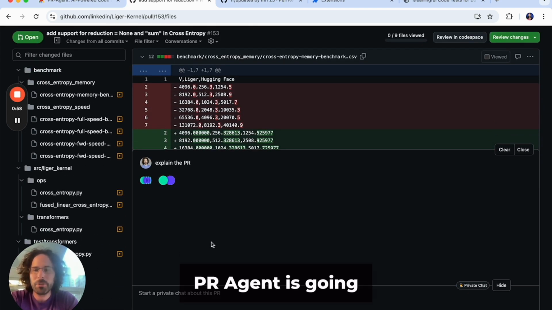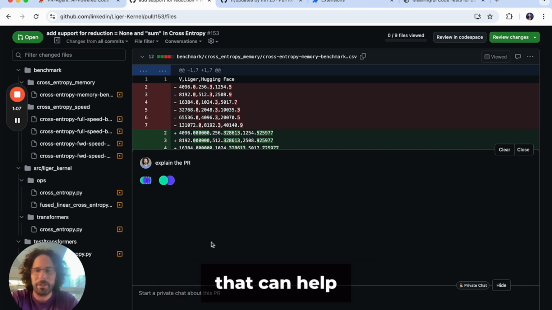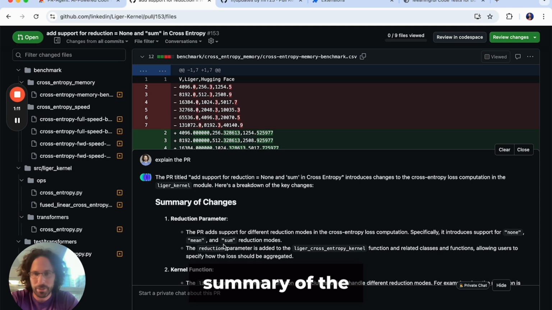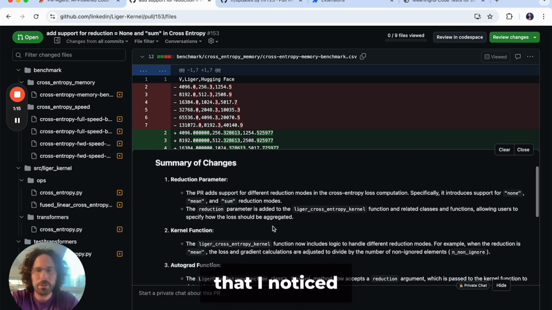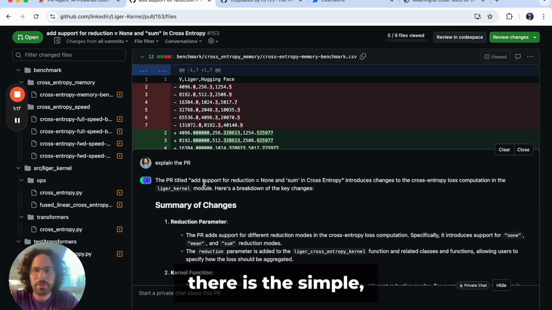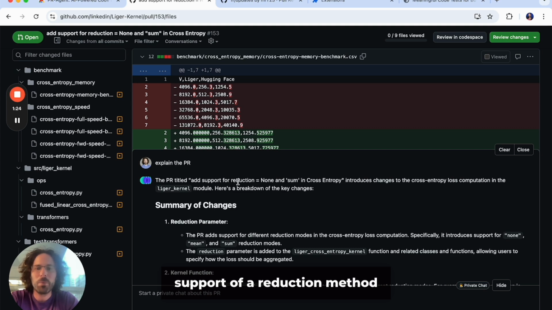Now, PR Agent is going to collect all the relevant data, for example, on the files that were changed, including the metadata that is relevant, and any additional information that could help it to provide a concise summary of the changes, like you can see here. One of the things that I noticed at the top here is the simple short explanation about the PR, that it adds the support of a reduction method for the cross entropy loss.